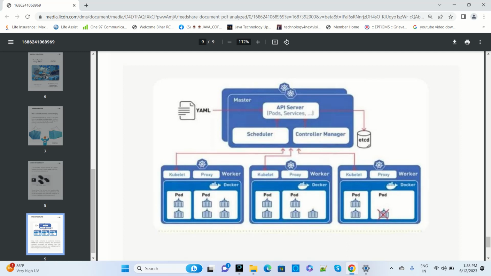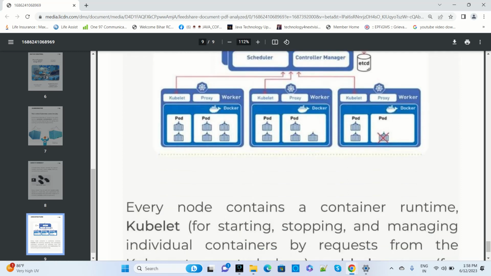Suppose you have 3 containers; this is the Docker container, Docker 1, Docker 2, Docker 3. For these 3 containers, one worker node has been assigned, with the kubelet and proxy. After that, here we have multiple pods. If any pod is not working, then other pods will work instead. So this is the architecture of Kubernetes.